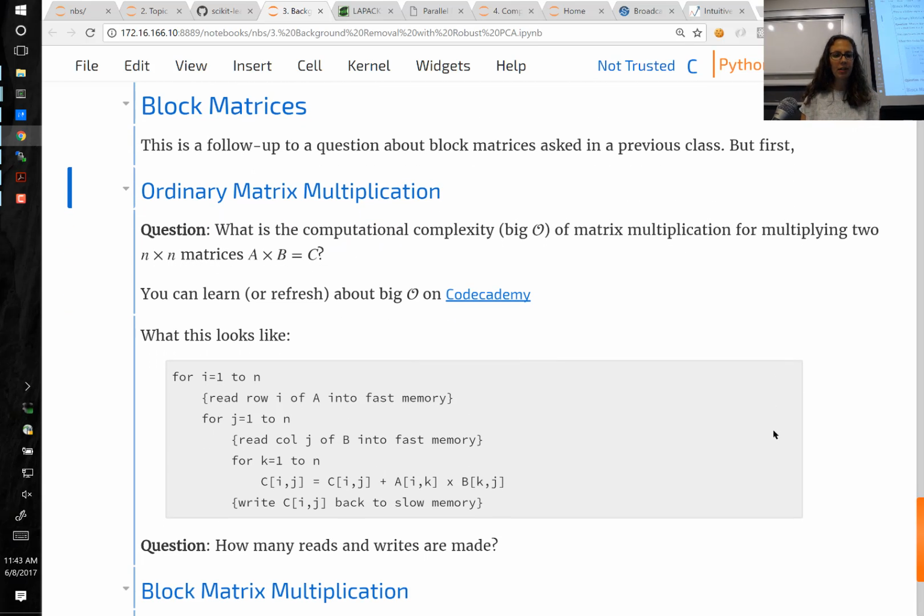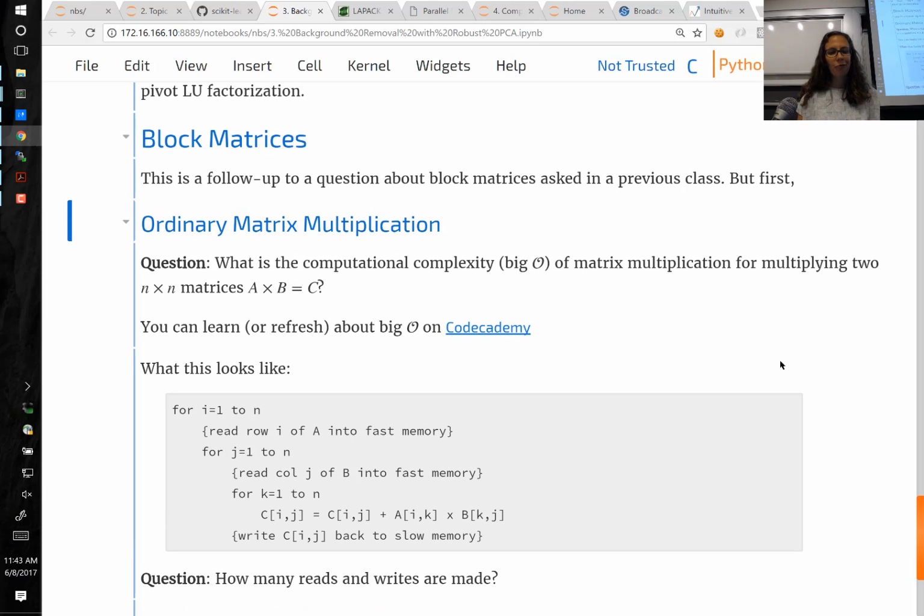I want you to take a moment to think about what the computational complexity, or big O, of matrix multiplication is if you have n by n matrices. Someone want to raise their hand if they know the answer? Yeah, Roger. It's n cubed. Exactly.